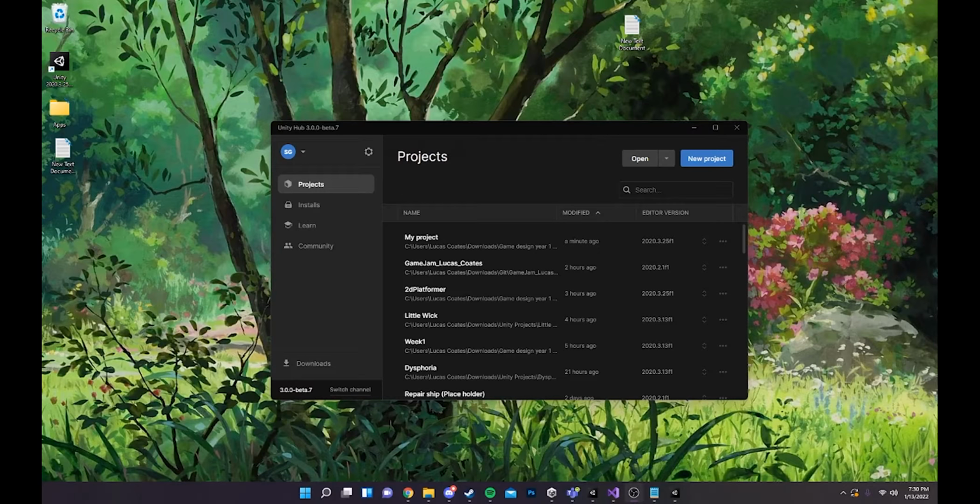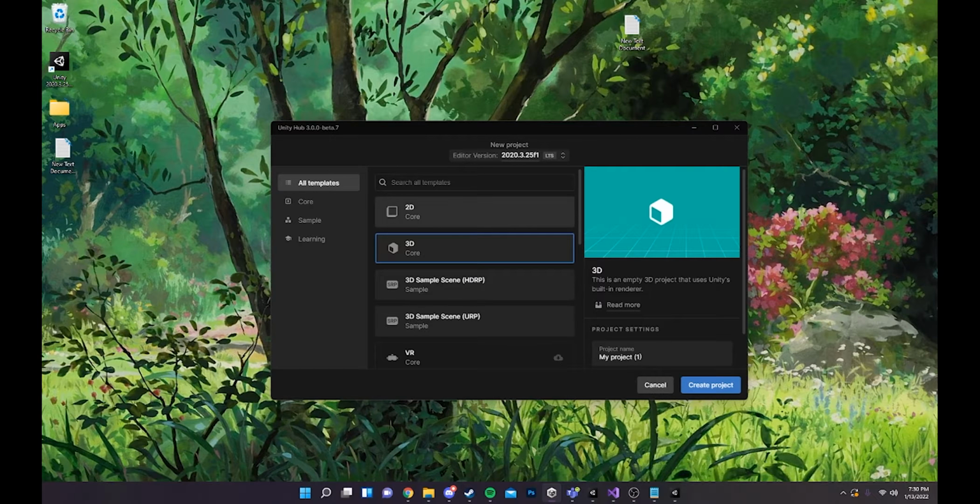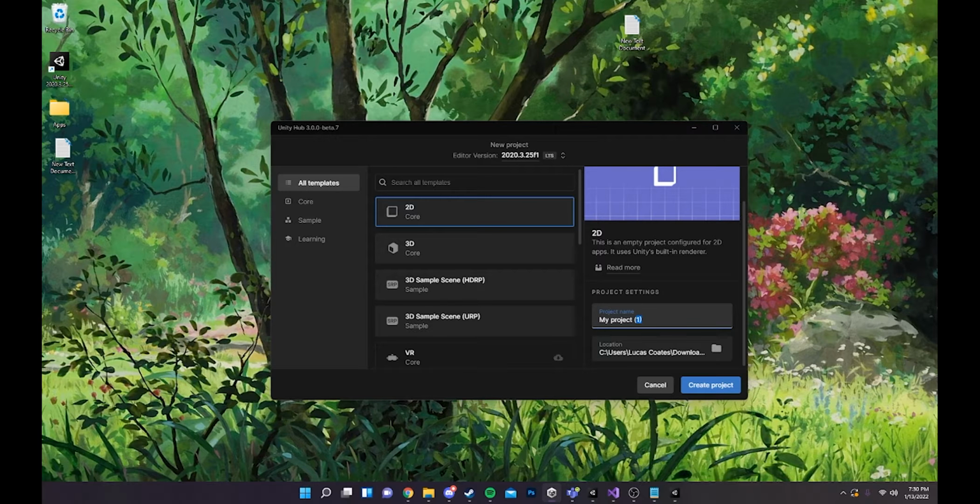Hello, so for today I'm going to be showing you all how to make a very basic 2D platformer. So to get started, just click New Project. Then click the 2D core and the different templates. Now just give it a name, and once you do, just click Create Project and let it load.